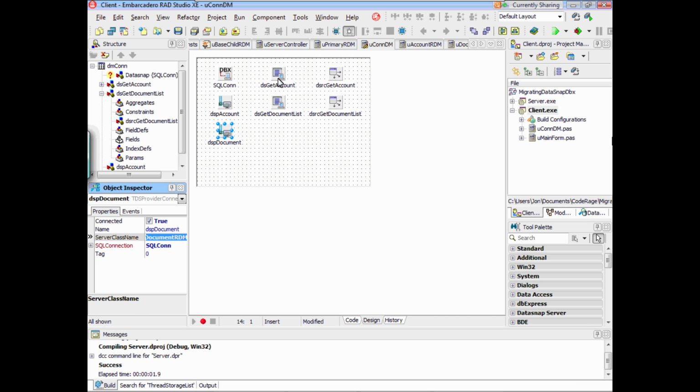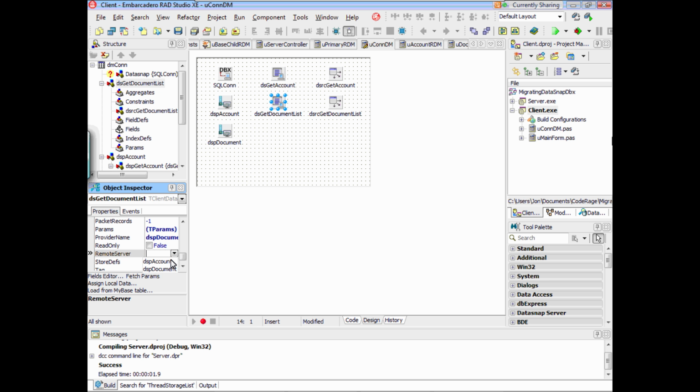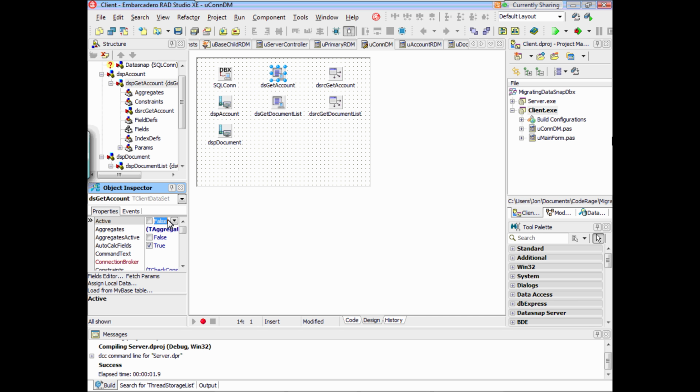So what this provides is a way for our client datasets to pull data from that dataset provider. Now the remote server property of the client dataset is not fetched from the server, but is actually fetched from your client application. It's the dataset provider connection that we just created. And if I have everything hooked up right, I should be able to set active to true. And the client dataset is able to fetch data.